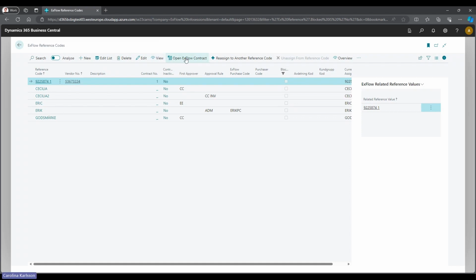You can also open ExFlow contract here. And if you have a contract linked to this reference, as you can see here, number 1, you go directly to the contract. You have reassign to another reference code. This is, for example, if you are on this line, you click here, you can reassign it to another code, and then the code that you originally were on will be blocked. And all the reference values then will be moved to the one you moved it to.